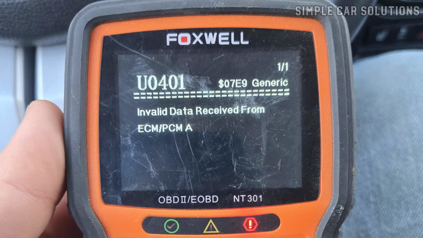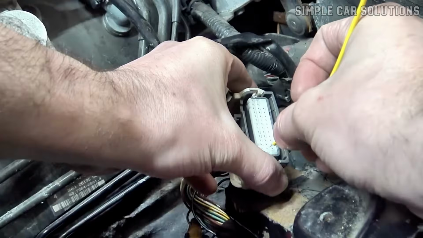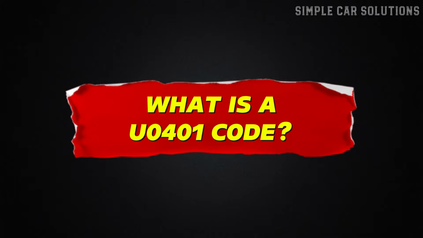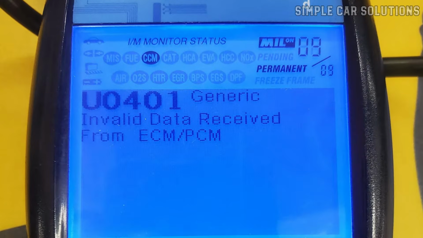If your vehicle is showing a U0401 code, in this video, I'll explain what it means and how you can go about fixing it. What is a U0401 code? It stands for Invalid Data Received from ECM or PCM.